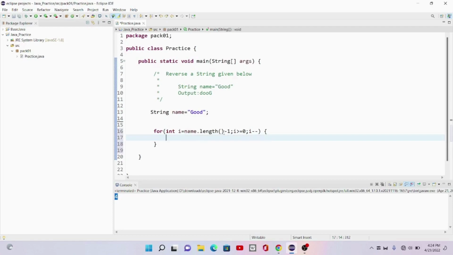Okay, it will return the 4 values, like it means the size 4, and -1 is 3. So it means the I will become 3 and the third index is this D. So first it will print this D, it will check this value. So the value of I is 3. Is 3 greater than or equal to 0? Yes, 3 is greater than 0. So it will print this D.